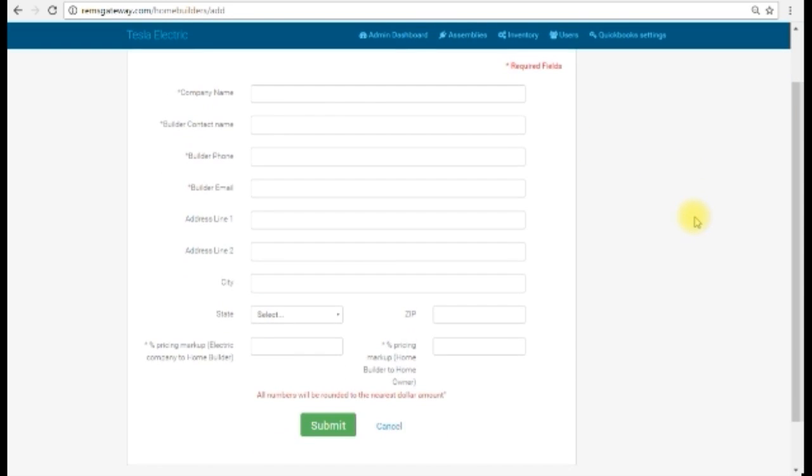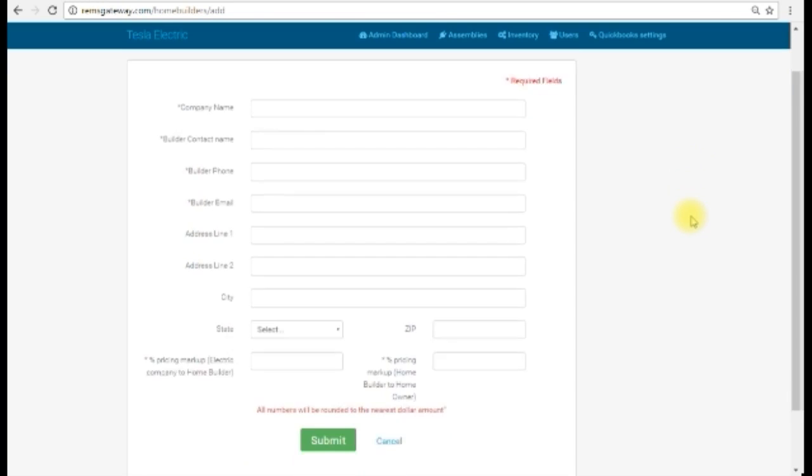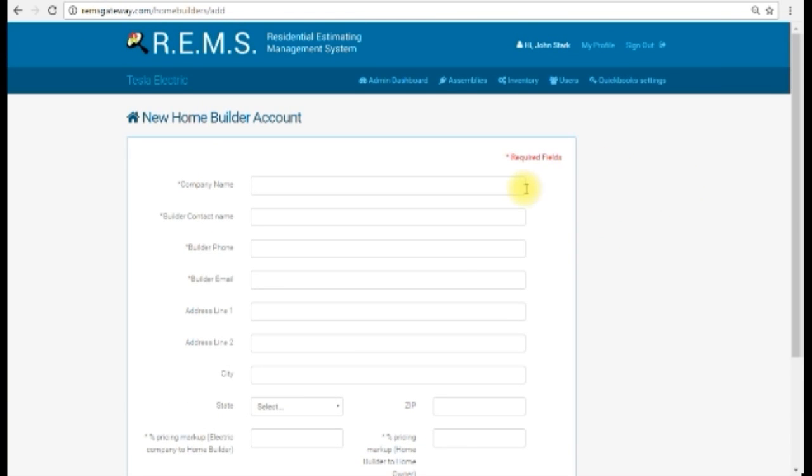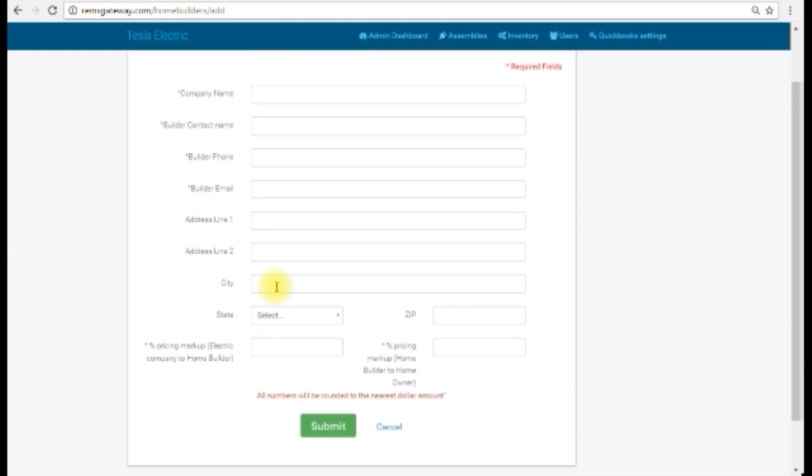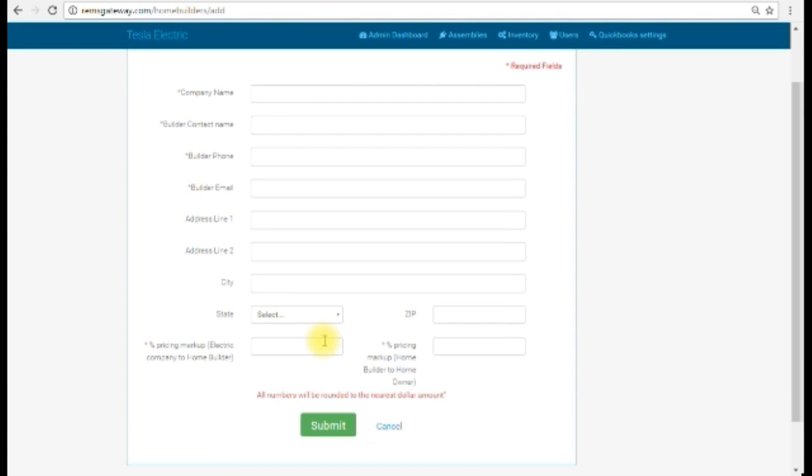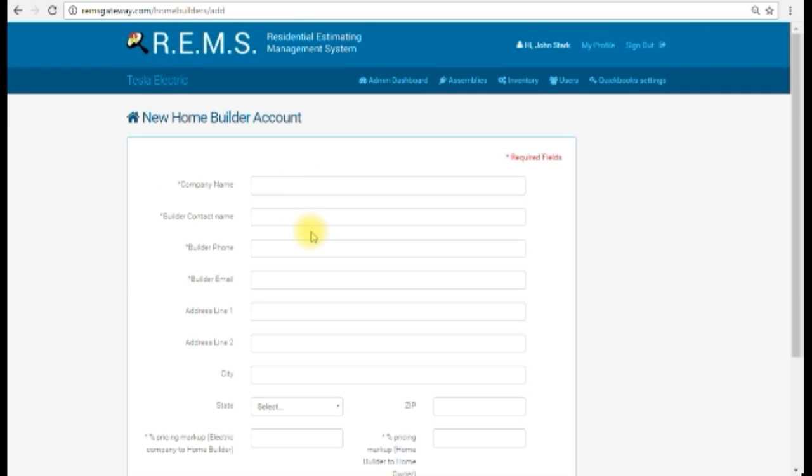And on the new home builder account page, you can see basic information that deals with the home builder. First thing is going to be the company name. Then you're going to have the builder's contact name, the builder's phone number, builder email, address, city they're located in, and then the state and zip code. Below that is the percentage of markups, which we're going to talk about here shortly. But let's go ahead and start setting up the builder account.